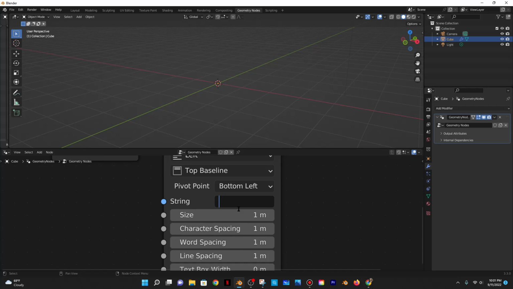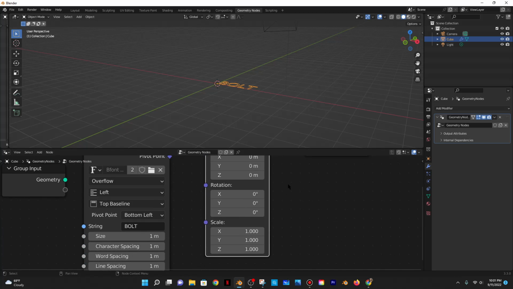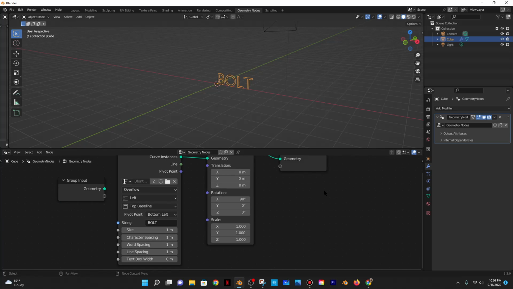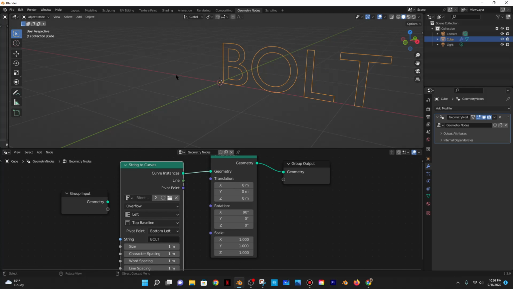So I think I'm going to do something like bolt. Okay, and then I obviously don't want it to be flat, I want it to be standing. So I'll do Shift A and get a transform node and put that in between and just go to rotation X and change that to 90. And that's basically telling Blender, hey, I want my string, which is my text, to rotate 90 degrees along the X axis, which in this case is the red one.